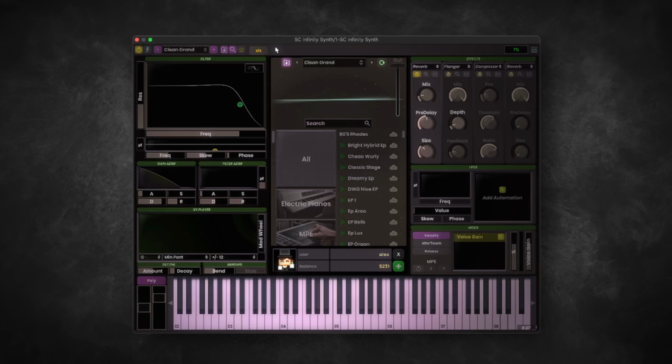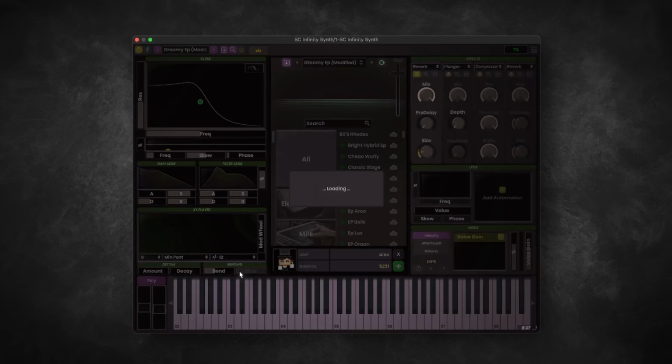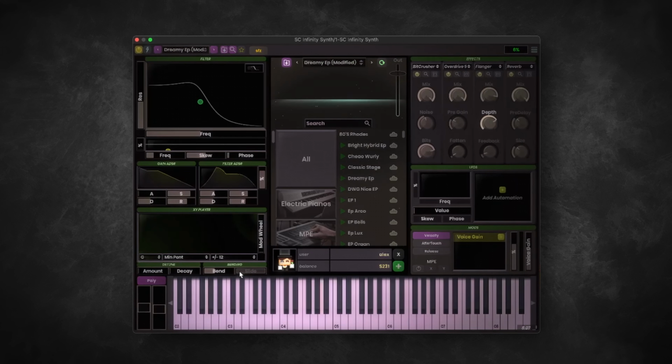There's also a smaller version of the preset browser located in the center of the plugin, or a drop-down menu you can use for quicker access. Once you've selected a sound, Infinity Synth will load the sample, along with some default parameters and effects. There may be rare cases where the sound doesn't load properly and nothing is audible. If this happens, you can click the refresh button to re-download and refresh the sample.